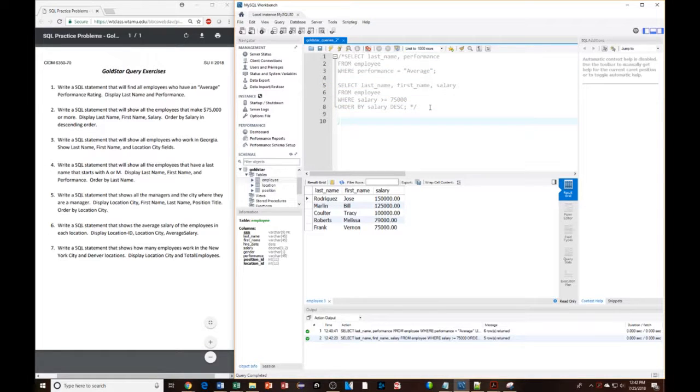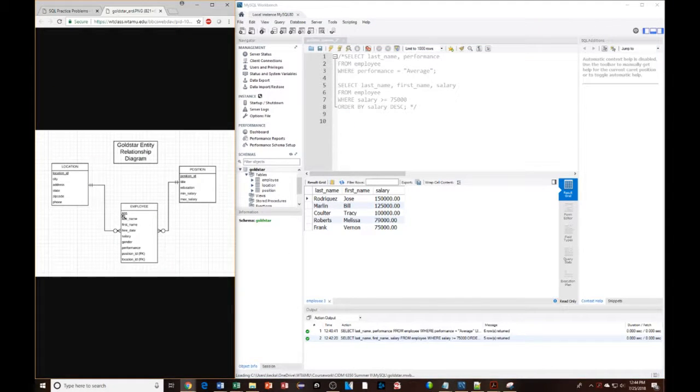Write a SQL statement that will show all employees who work in Georgia. Now here's a case for the first time that we have employee information as well as information from the location table. If we look back at our model, we can see how the tables are related. Here we have the location table, and we have a one-to-many connection with the employee table. So in order to go from the employee to the location table, what we're going to have to do is use the primary key foreign key connection.